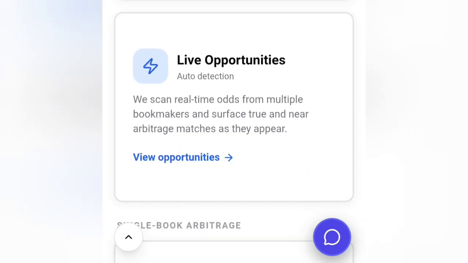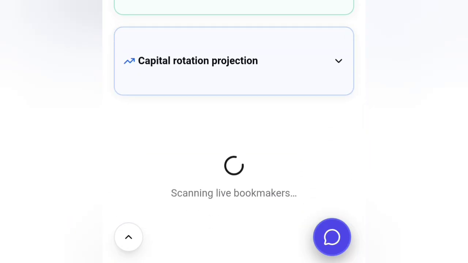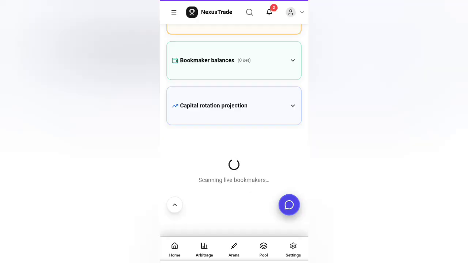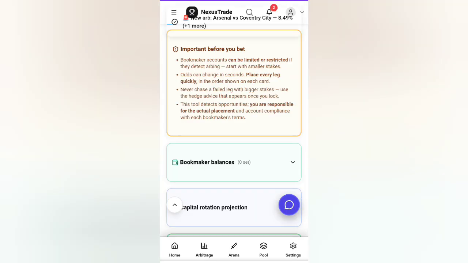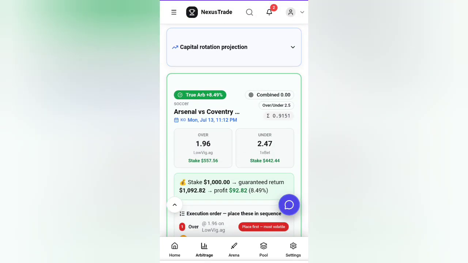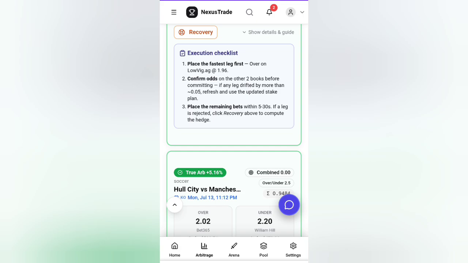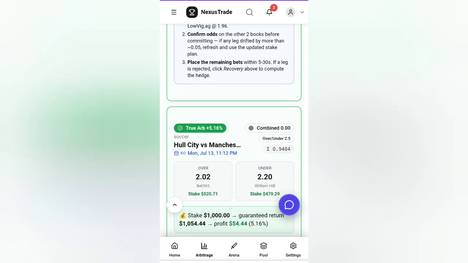In my previous videos, I showed how to navigate to this page, then click on this and give it a little time to load. Because this arbitrage is coming from the real IPs of the football, you can hear the sound that tells you it's a detected opportunity. All right, now you can see Arsenal versus Coventry is the arbitrage opportunity for today. You can see another one of these too.